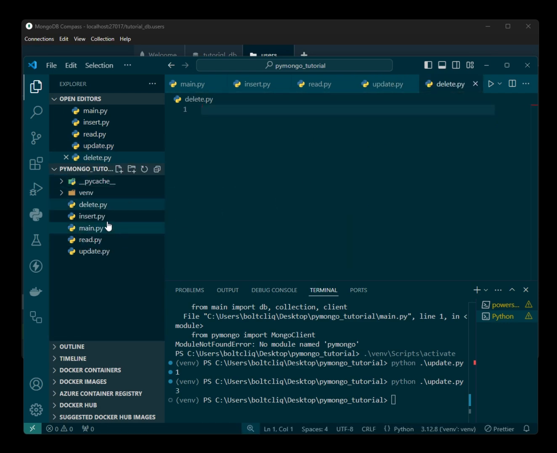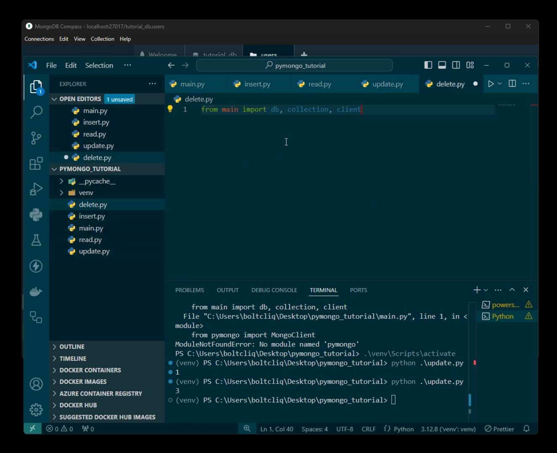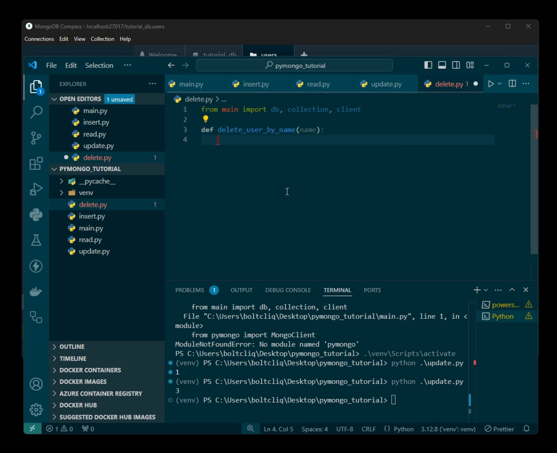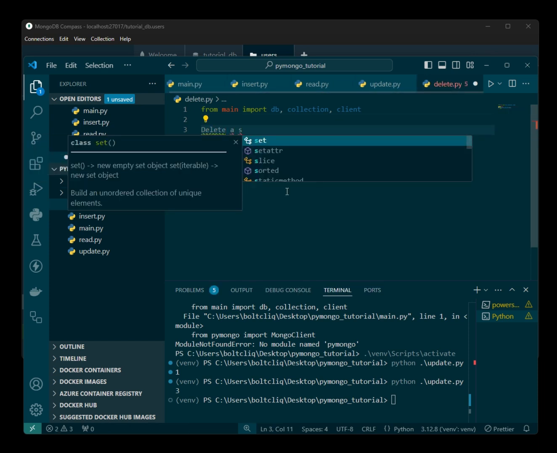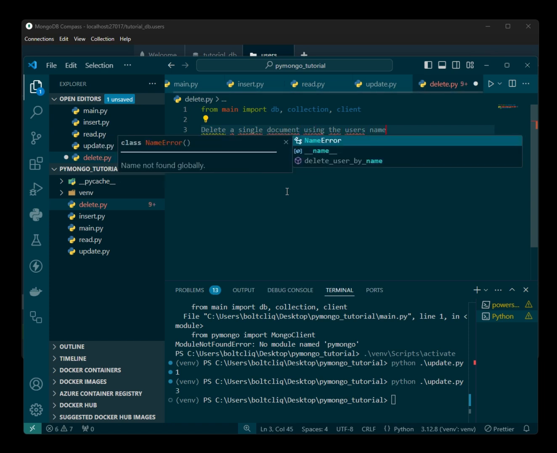And of course, we are still going to simply import this set of items that we have here. So let's go ahead and simply say from main import db, collection, and client. Okay, so to perform that delete action, we're simply going to say delete user by name. And that is because we want to delete the user by name. So let's go ahead and add some comments here. I'm going to say delete a single document using the user's name.